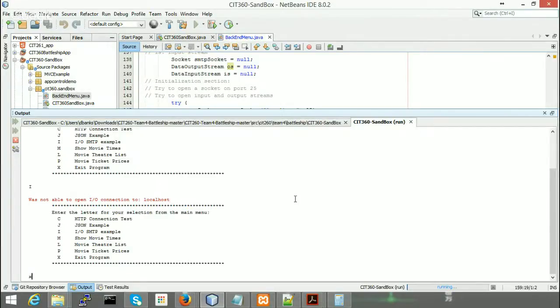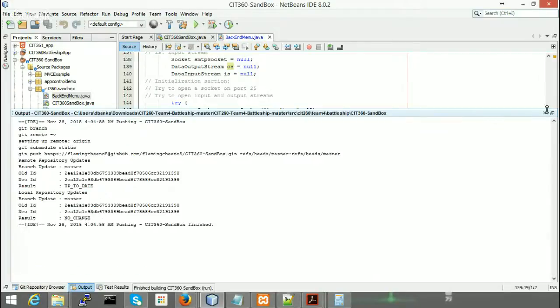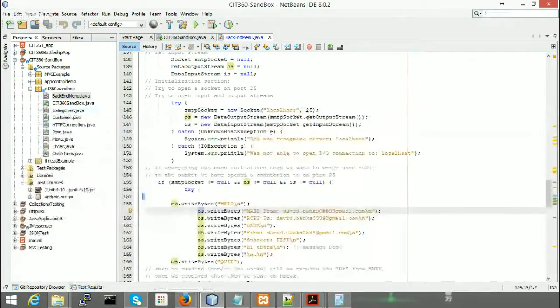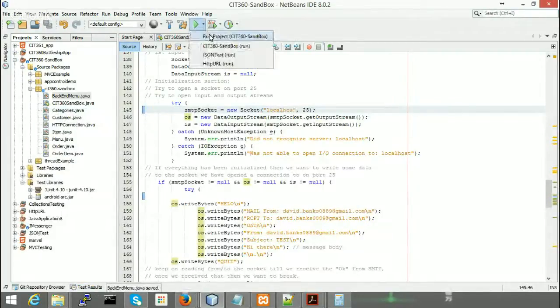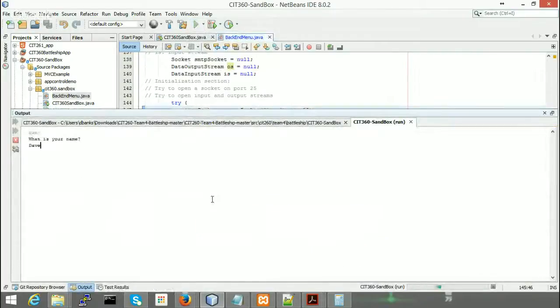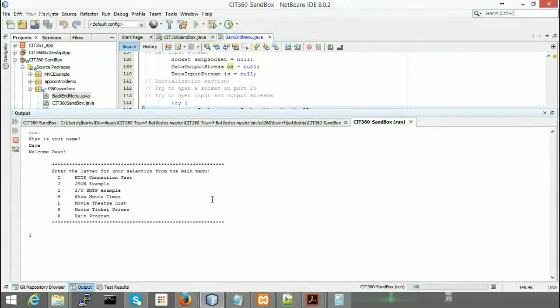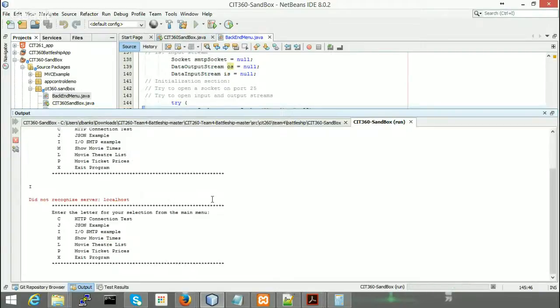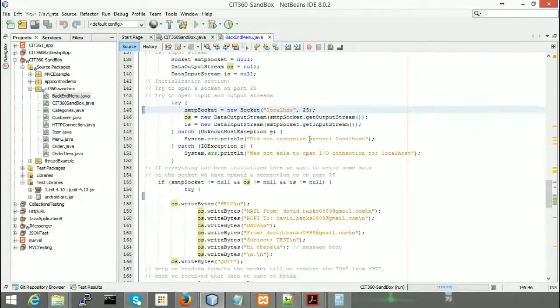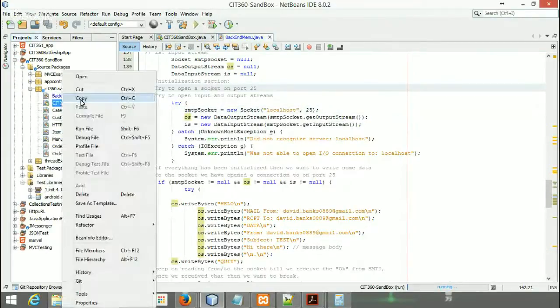I'll go ahead and exit out of the program, and I will misspell localhost on purpose, which is the name of my local machine, and run the program again. This time it says it did not recognize the server named localhost. It sees that it's running now, so we get a different exception, but it could not find the server it was looking for. Now I'll spell it correctly and do one last run through.